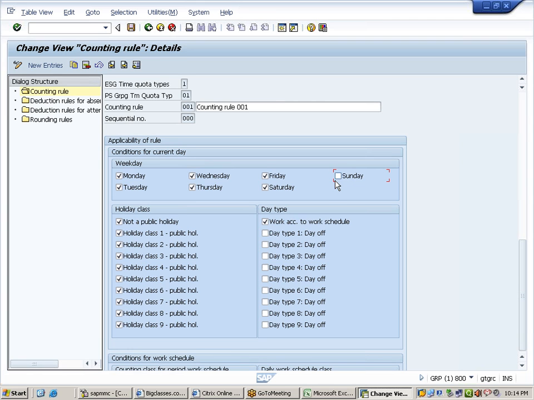If they say don't count on Saturday also, I'll leave this. So that means if leave taken on Friday, Wednesday, Thursday, Tuesday, Monday, system will count. Why? Because they are ticked. If they say count them for Saturday, Sunday also, I need to tick them like this. Do you understand?